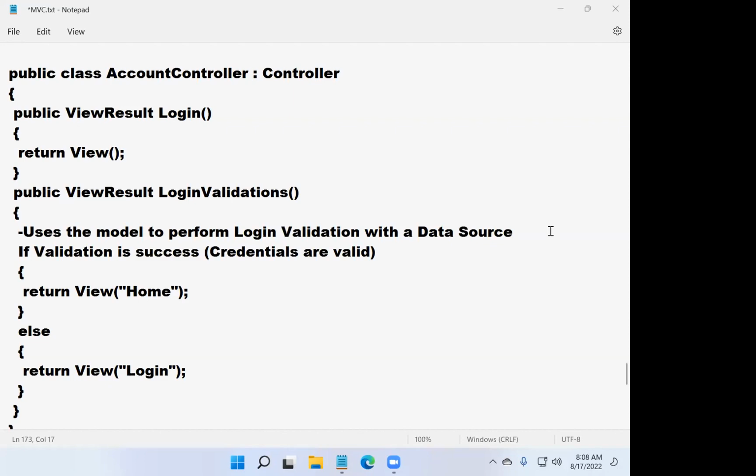Got the point? You went to the server and asked for idli. That is your action method. What is giving you? Idli. That is the view. Your action method name and your view name are both the same.